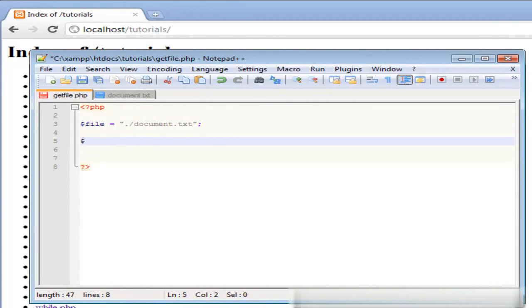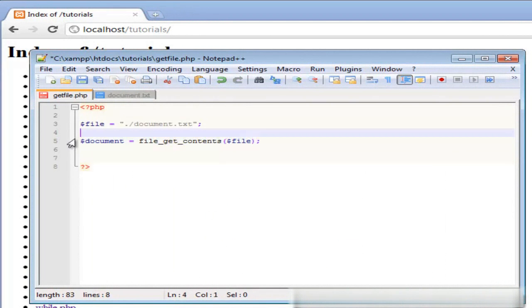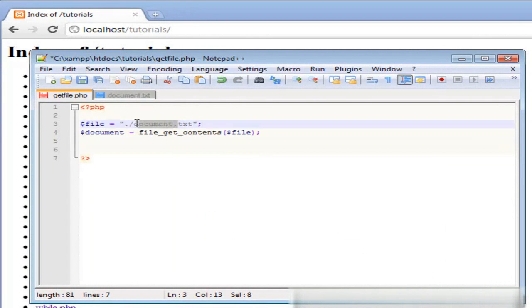So we're going to call this document, and we're going to set it to the value as file_get_contents. So the way to use the get contents function is simply type file_get_contents, and then in brackets here we need to specify the file we want to get the contents of. In this case it is file, so we do that. And what this has done now is, if this file exists, it will return the entire file as a string inside of this document variable, and if it doesn't, it will return false. So we should be able to echo this out no problem.